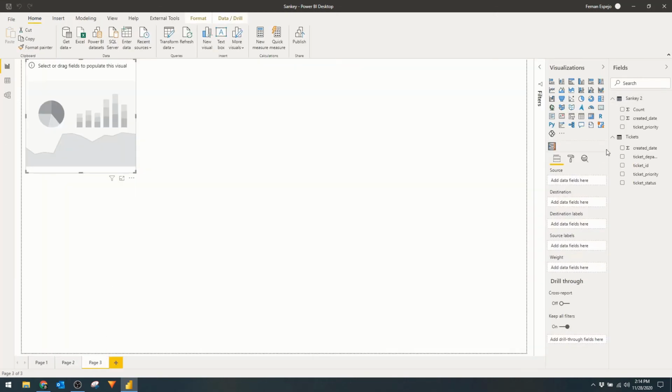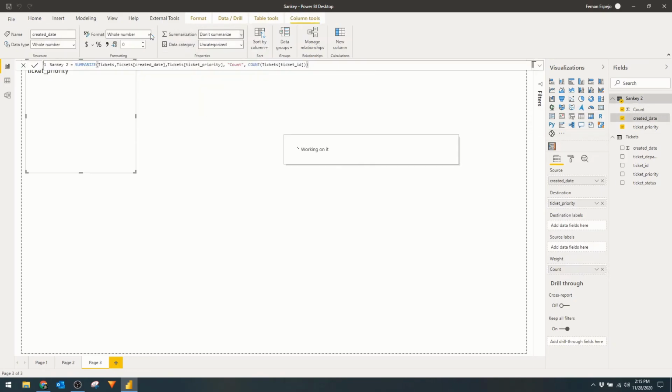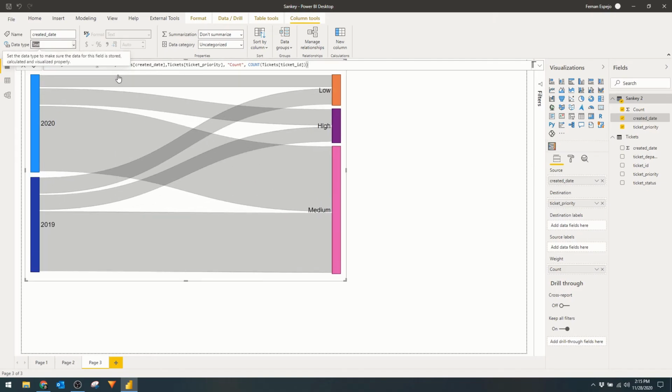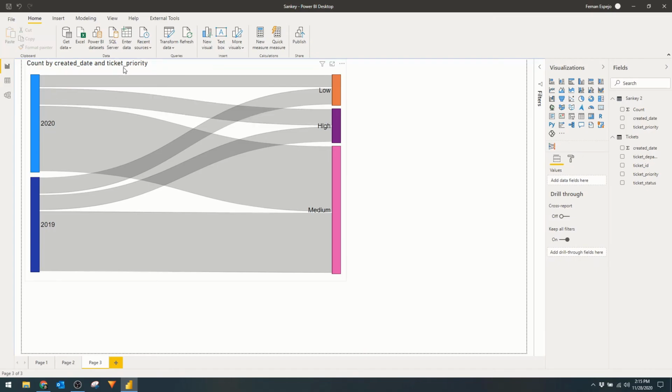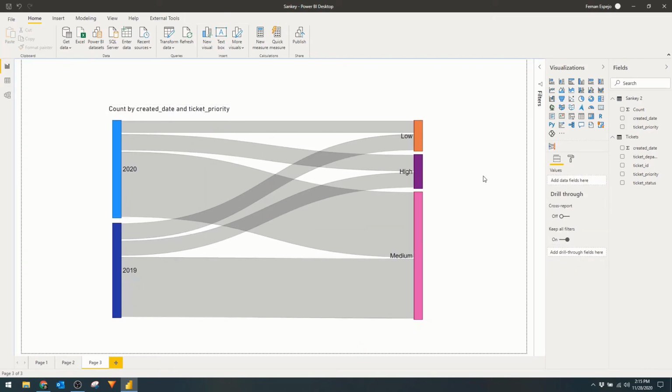Created date as source, ticket priority as destination, and count to the weight. Make sure that the fields are not summarized and they are in the right data type, so text. That now gives us a basic Sankey diagram showing the distribution of data between years and ticket priority. We can see that for the most part, tickets are classified as medium in both years.